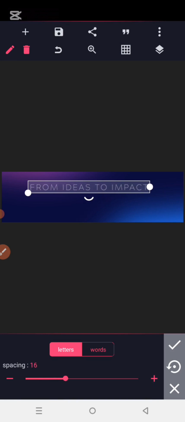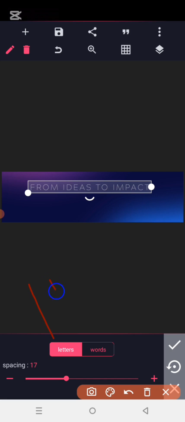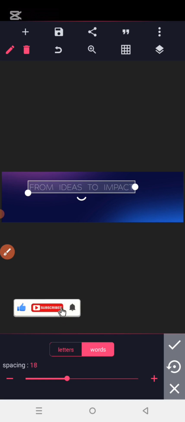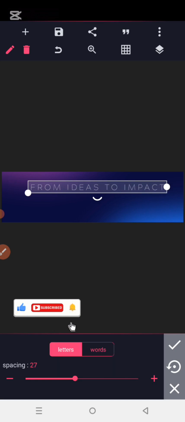You see, as I'm increasing the spacing, this spacing is between letters. Here we have spacing in between letters and spacing in between words. So whichever one you are working with, make sure you pay attention to them. You see the spacing in between letters increasing, but if you put it in space in between words, now it will increase the space between every word that you have typed already. So we are using space between letters.